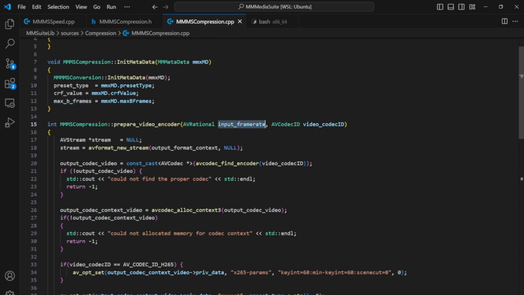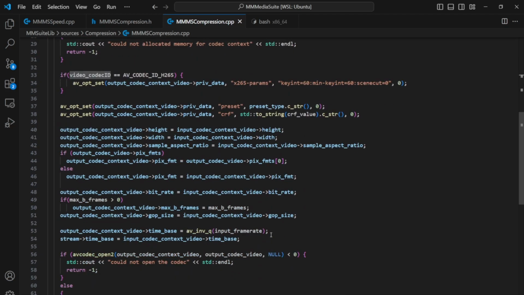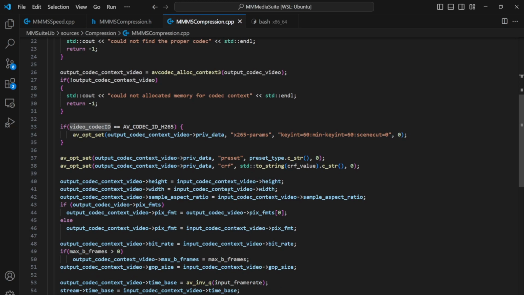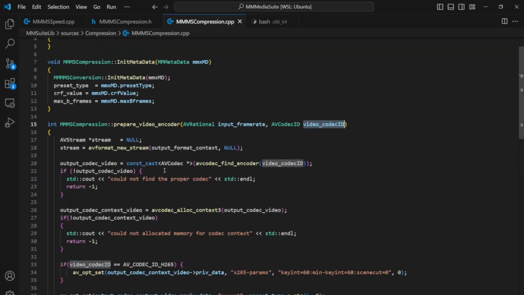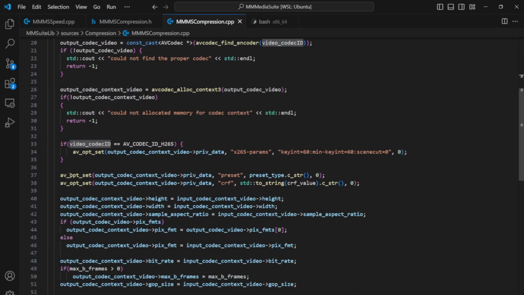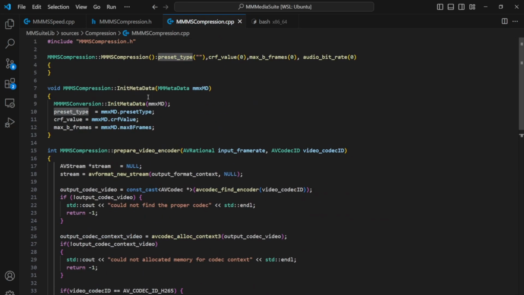So here you can see, to the video encoder I am passing the input frame rate and video codec ID. Here I am telling AV option set, so I am setting it. I am passing the preset type from the command line, and I am setting this preset type. So it is set here in the init metadata.